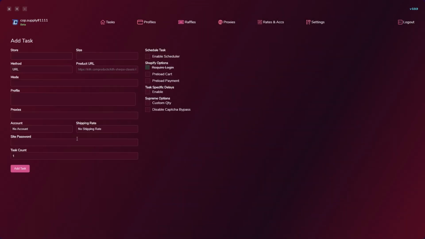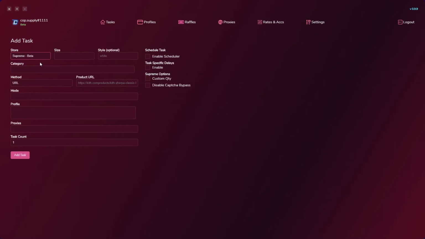I'm going to go ahead and hit add task, and then I can begin configuring my task. So for store, I'm going to go ahead and hit Supreme. However, it is important to note that all your tasks are going to be adaptive depending on what you actually hit. So I'm going to hit Supreme here, and as you guys can see, things have changed. And then for your size, it is not available, so I'm going to go ahead and hit a random. And then for style, I'm going to go ahead and put black, as I just prefer to get a black one.